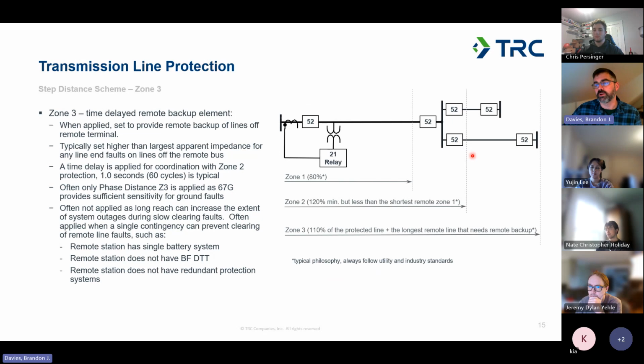So this covers the scenario where, let's say, this breaker fails, or your relay fails and isn't able to detect the fault on this line. You might need a scheme to cover that. Now, in a lot of modern schemes with utilities who have invested in their transmission system, we don't have to apply this because we've got dedicated breaker failure schemes.